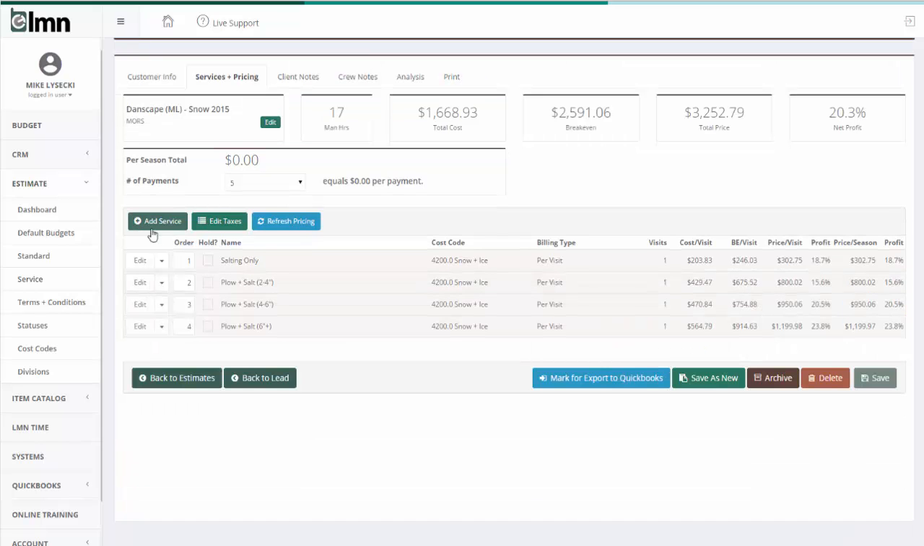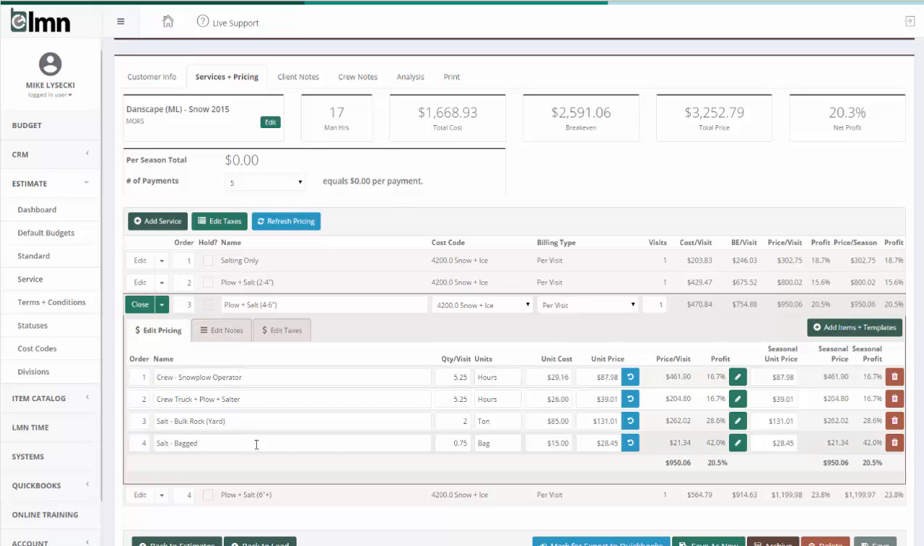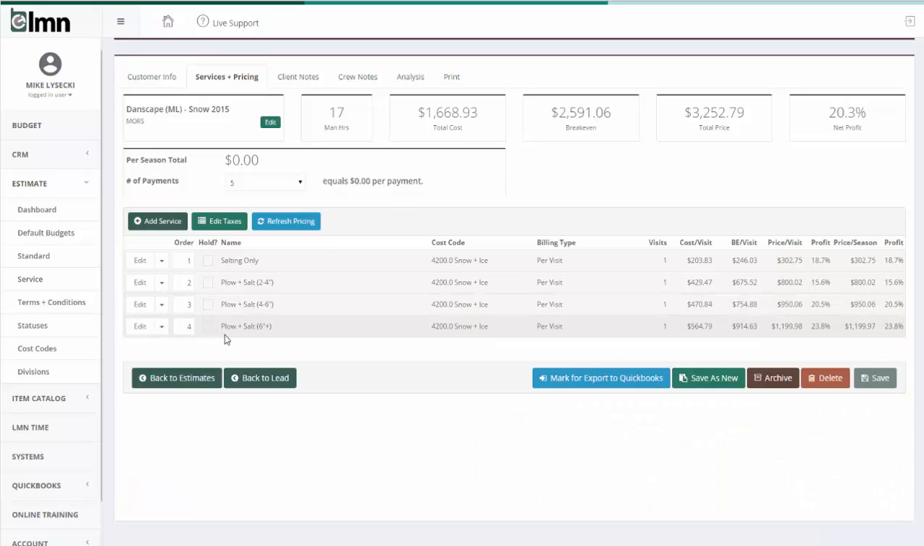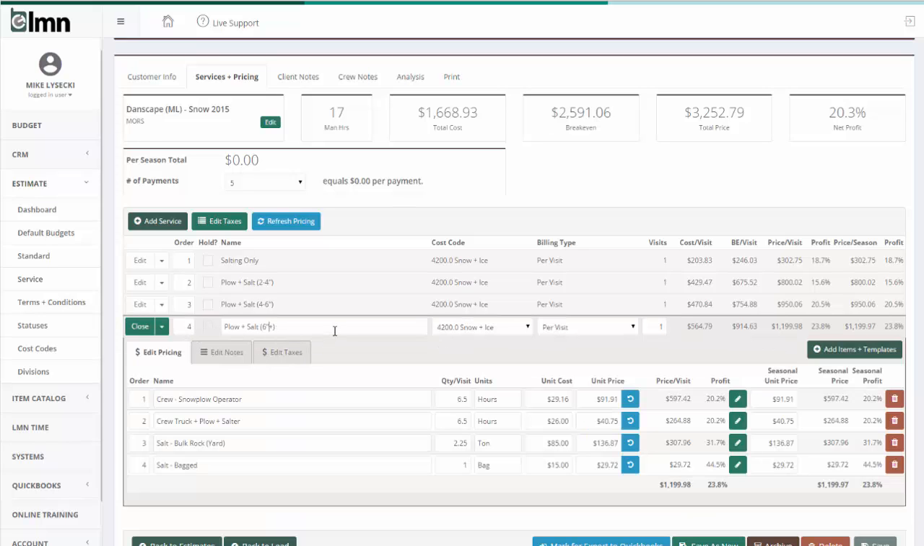The only difference from my 4 to 6 inch plow, so it's exactly the same set of services, I've just got more hours. And it's really easy to make estimates this way. For instance, let's say I wanted this to be a 6 to 8 inch plow instead of a 6 plus. So I'll change the name there and I'll make sure the hours are accurate. I do all that kind of stuff.